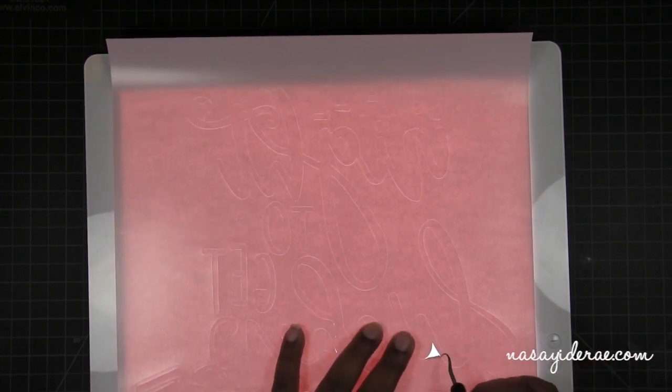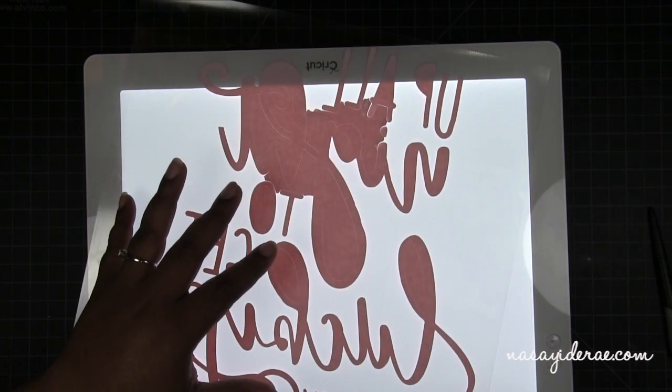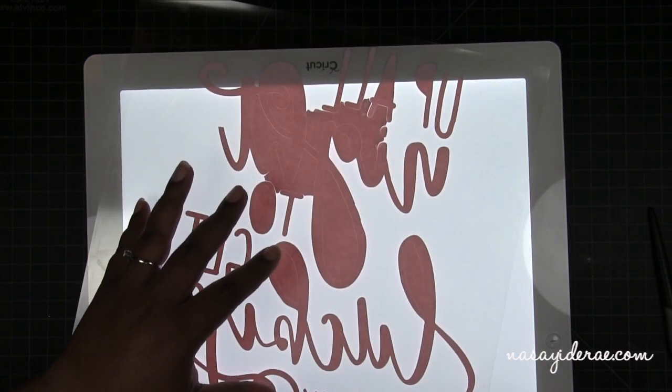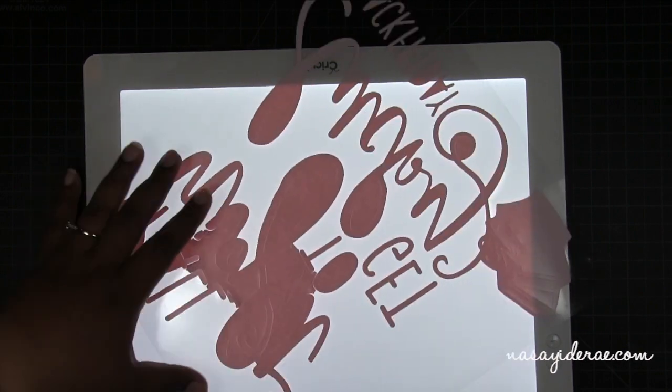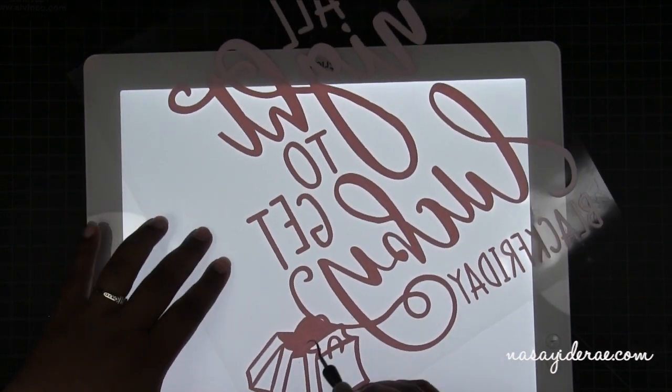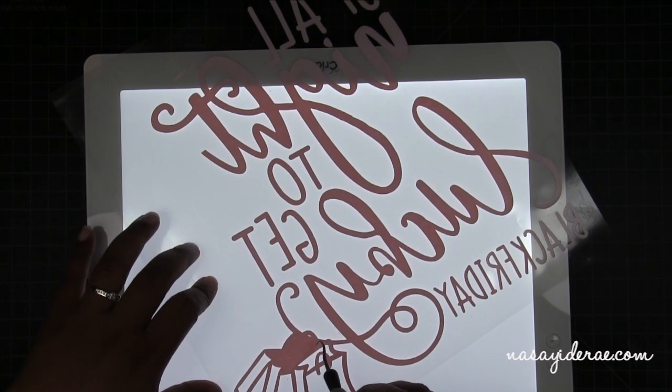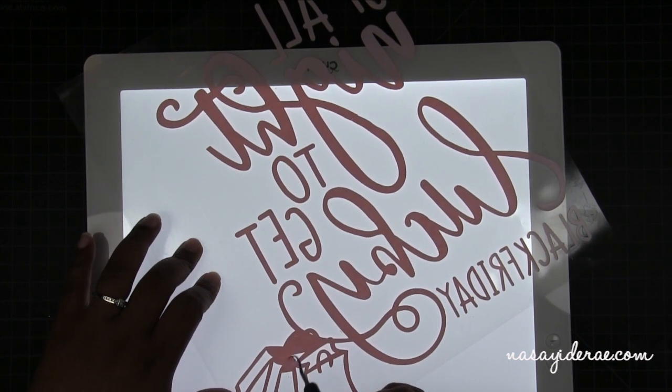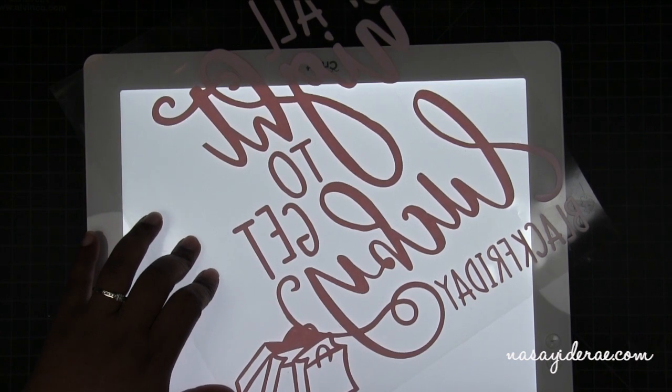And it helps me see where the weed lines are to go ahead and pick out the pieces I don't need. Now, on the large sections of the design, it doesn't really matter too much where the lines are, but when you start getting into the little sections, like in between the shopping bags, it really does help to use a backlight to see what pieces you need to pull and what pieces you need to leave behind.